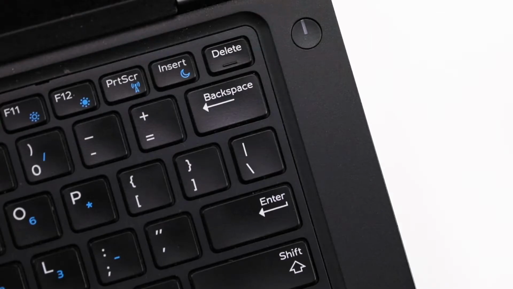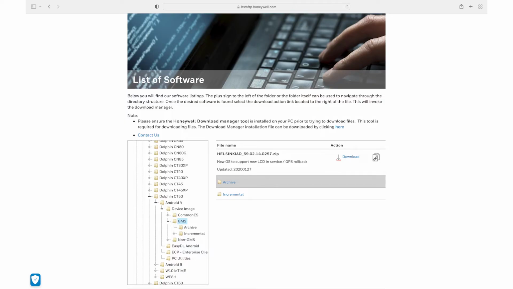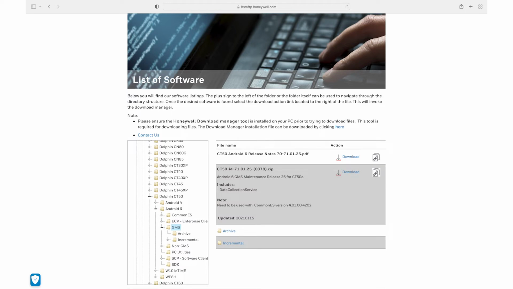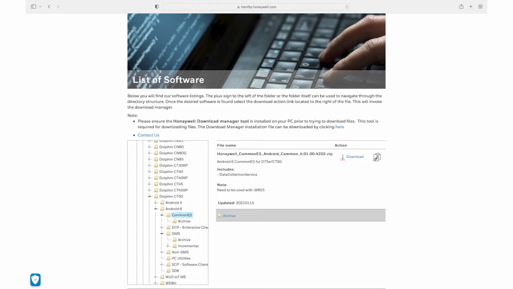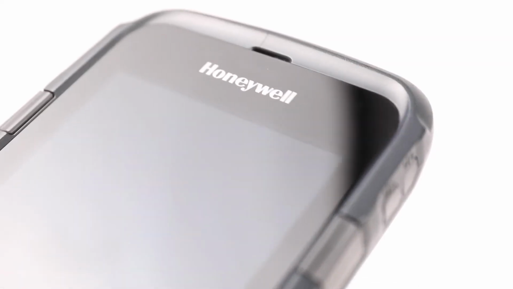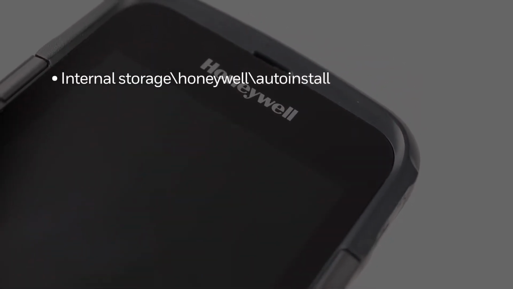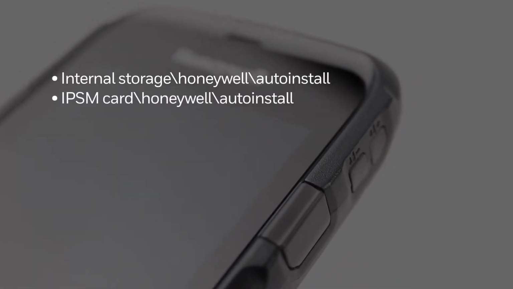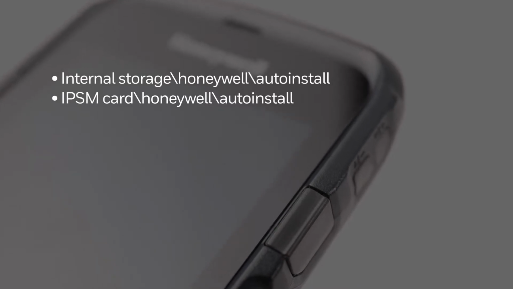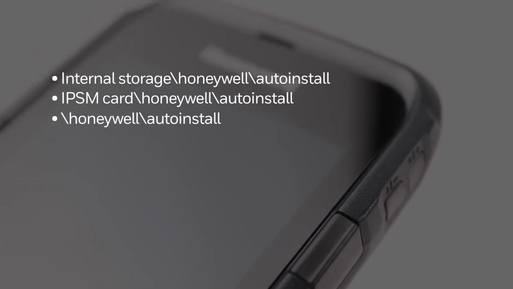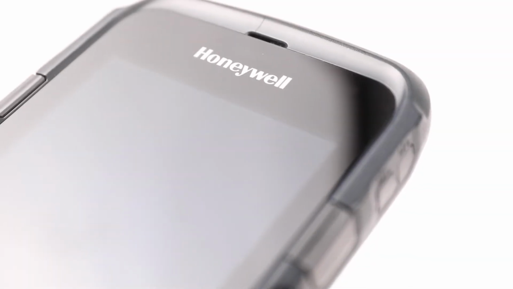Once downloaded, copy the relevant firmware file, Helsinkiad for Android 4 or CT50M for Android 6, and the Honeywell Common ES Android zip files into one of these folders on the CT50. Internal storage: /Honeywell/auto-install, IPSM card: /Honeywell/auto-install, /Honeywell/auto-install, which will copy the file data onto a microSD card if installed.